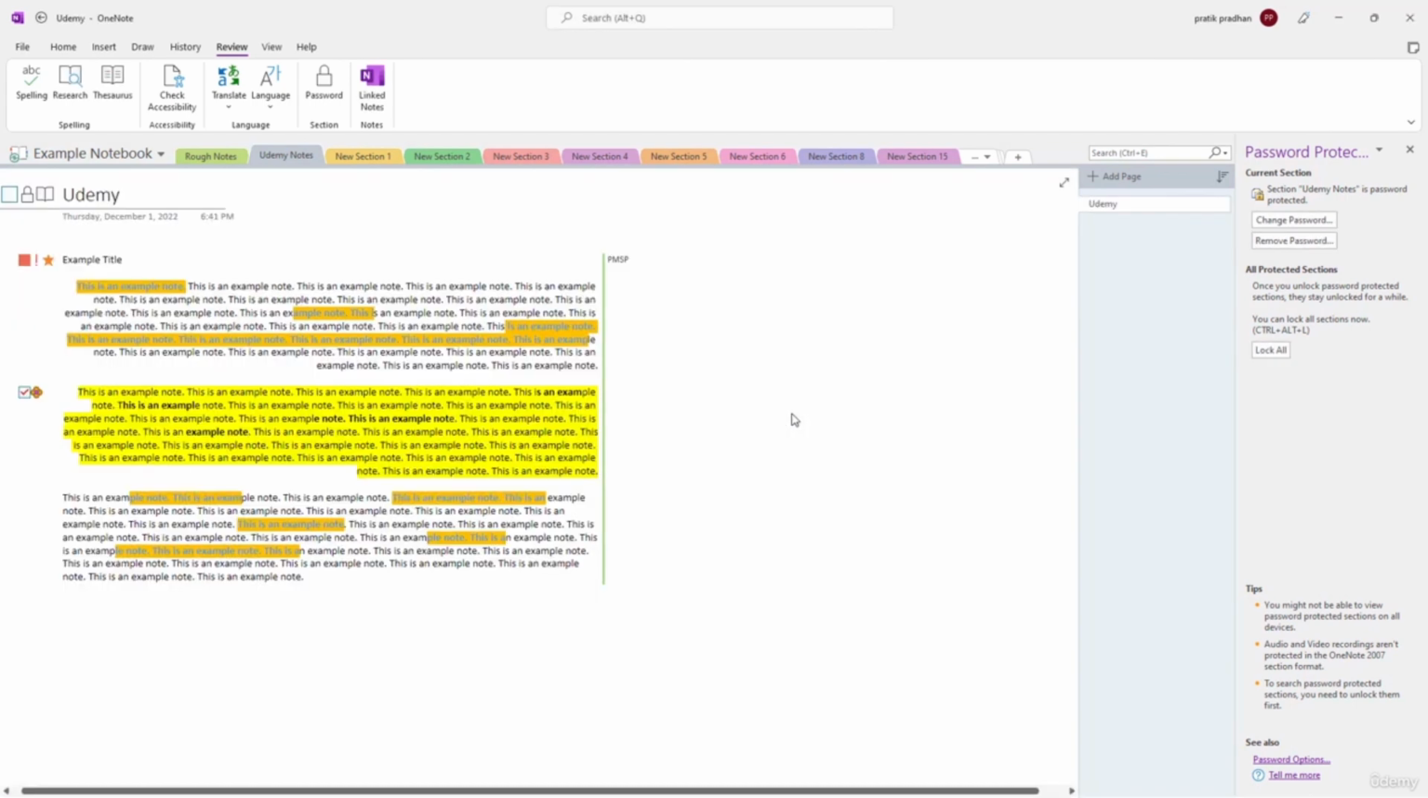So that is how you can change around the settings for particular notes as well. And that increases the security for the contents that you note down with OneNote.